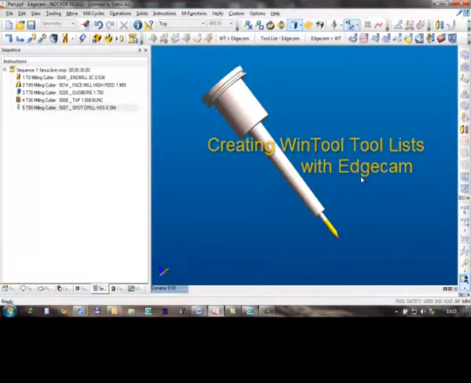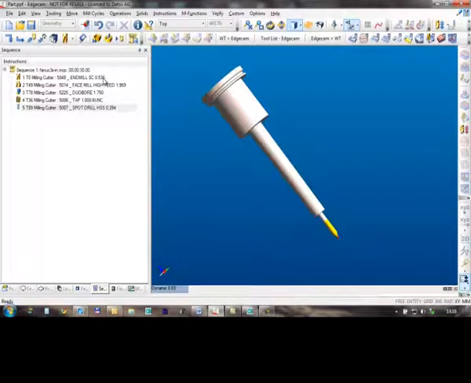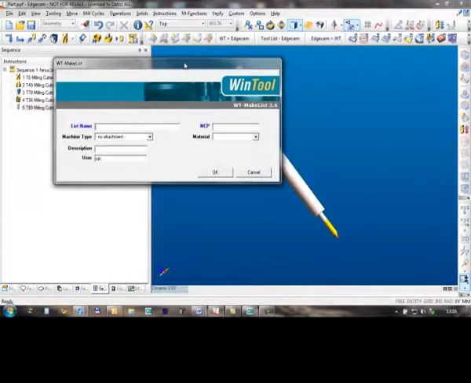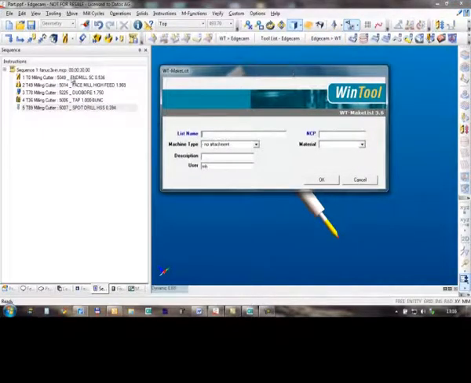WinTool has a third function, EdgeCam to WinTool, which allows you to save those tools that you used in your NC program. Create a tool list. So let's bring back those tools.